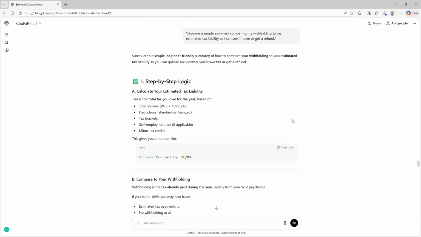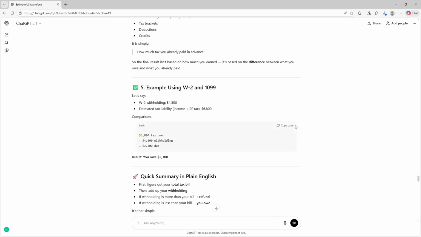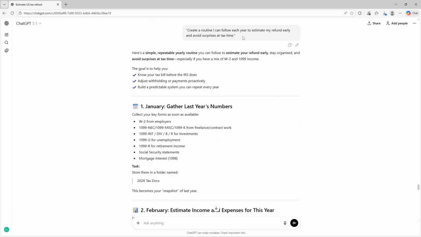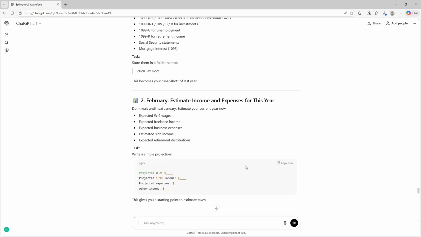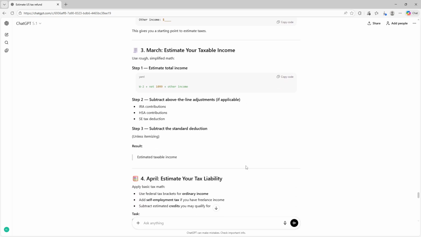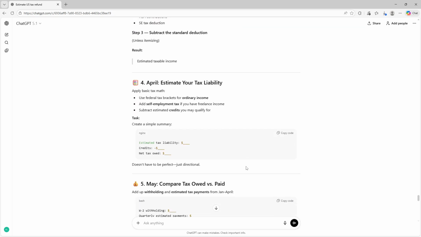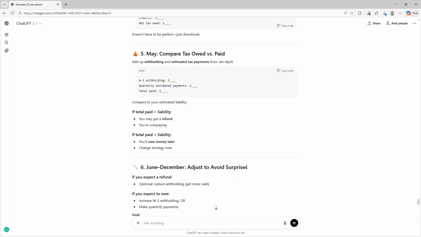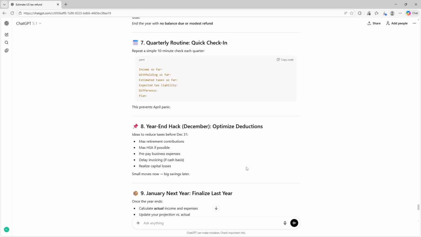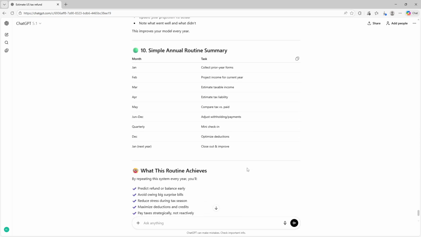Finally, build a yearly habit using "Create a routine I can follow each year to estimate my refund early and avoid surprises at tax time." And that's it. Estimating your US refund or tax owed becomes simple once your income, deductions, and credits are clear and organized. You only need to use ChatGPT at the beginning and at the end to guide your numbers confidently.